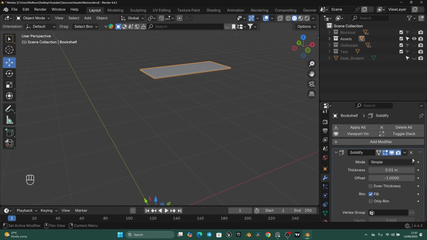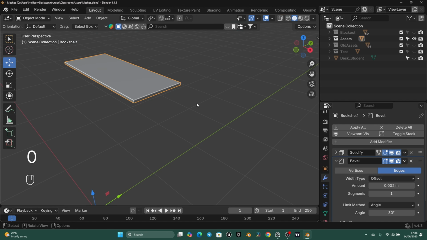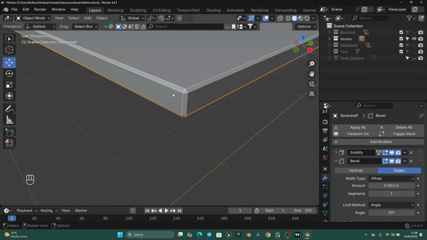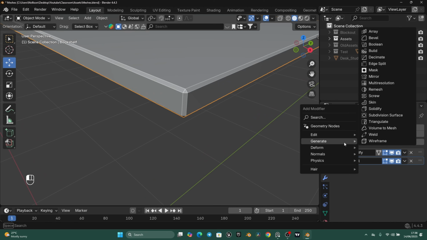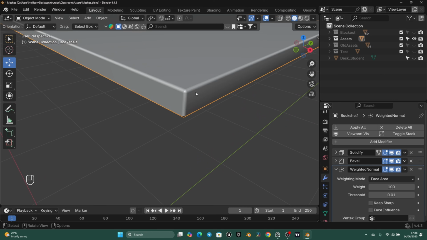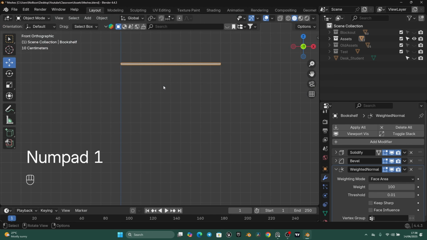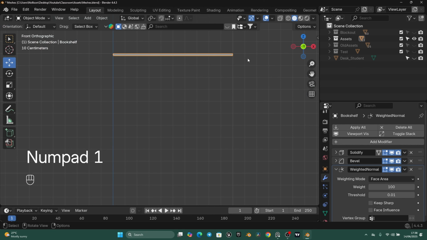My thickness is going to be 0.02. 0.02 exactly. Okay, good. Now I'm going to add a bevel modifier. My thickness is going to be 0.002 exactly. Good. Now one last modifier is the weighted normal, just to make it look smooth. I'll shade smooth. Good. Yeah, so now I'm here, and now this is the top, like I said.